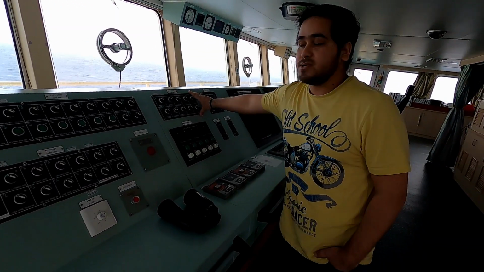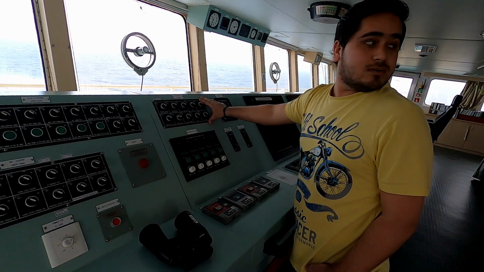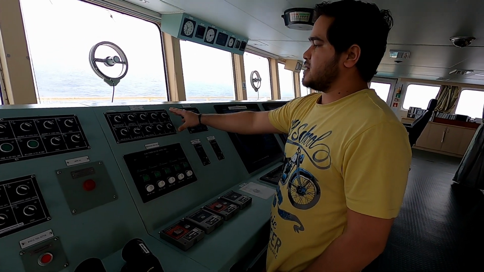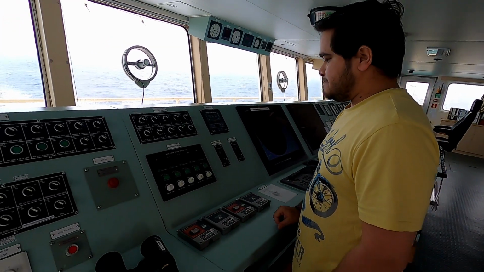And this is the emergency lights. These are the emergency lights for the vessel. These are dedicated, supplied with the emergency generator.